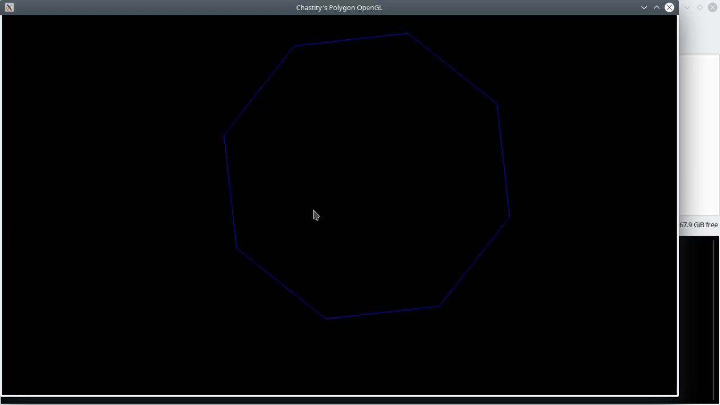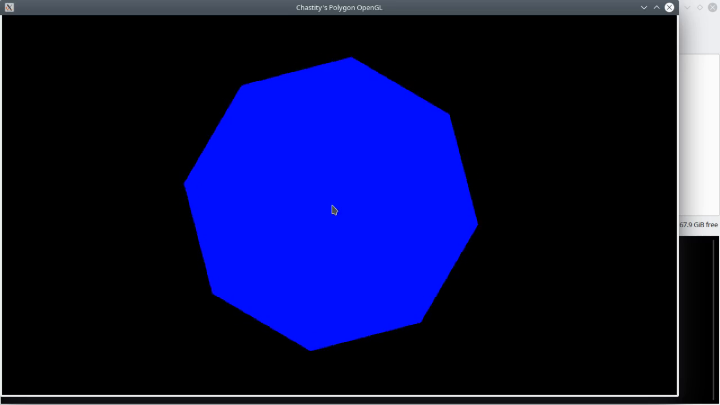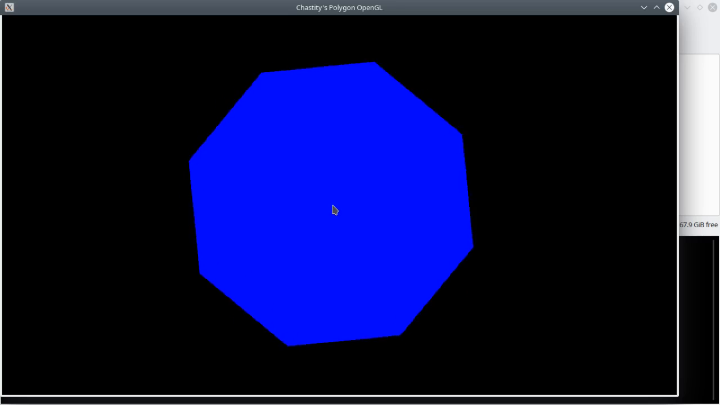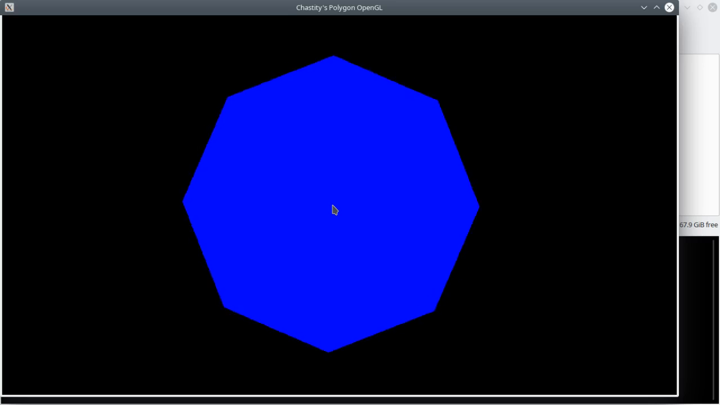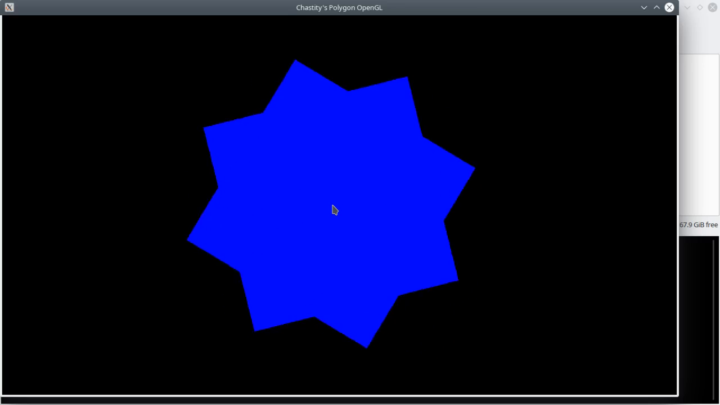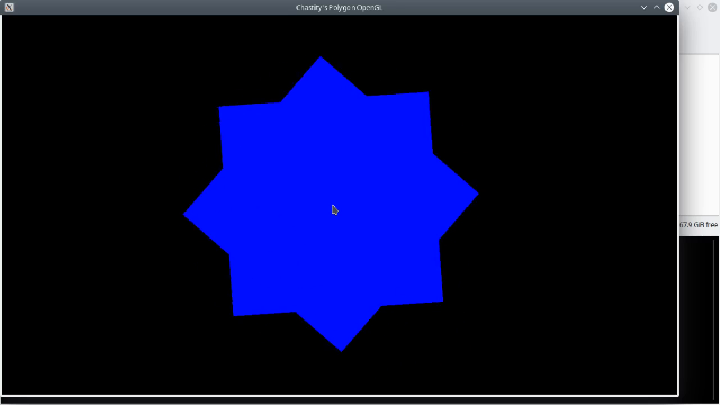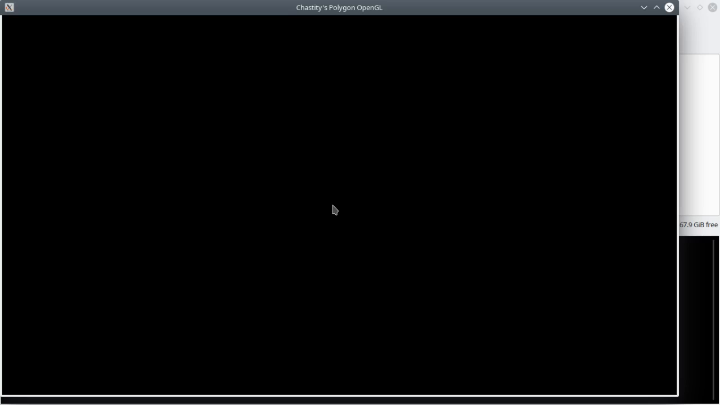But there's much more I can do with this. It's really cool. So first of all, if I press E, it will switch to filled star polygon mode, but I can change the steps. So now it's doing a skip of 2 for an 8-sided polygon. Here's a skip of 3.